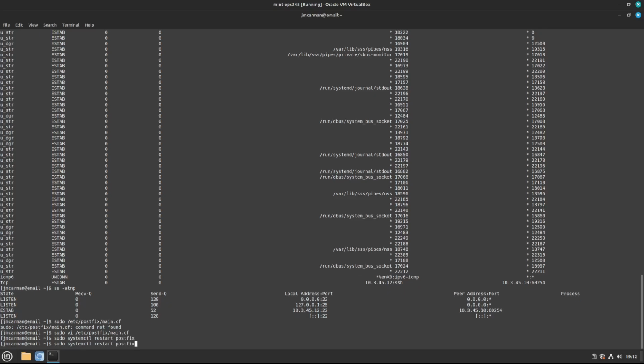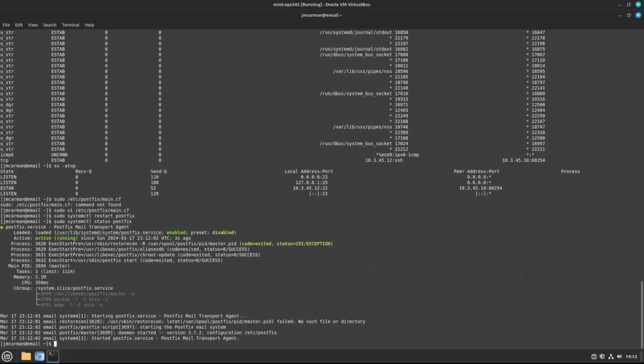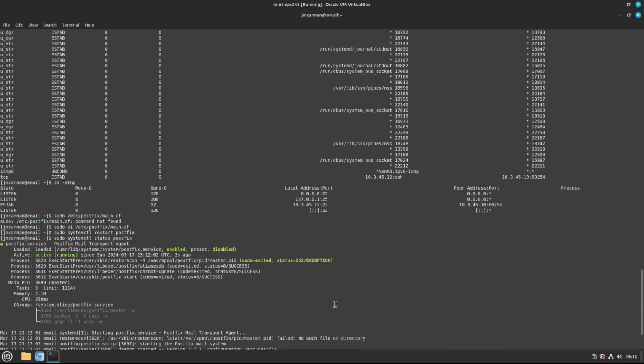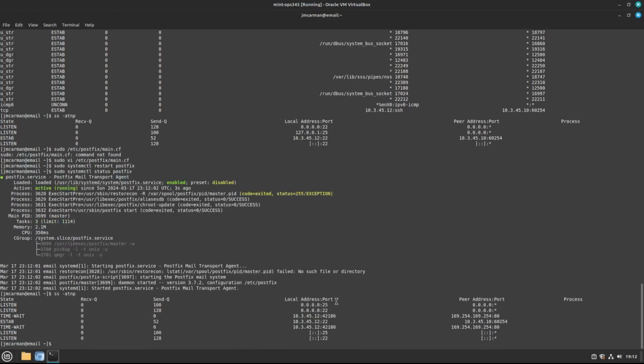Because we changed the config file. And let's do a status to confirm everything came up okay. Looks good. Let's see what ports we're listening on now, and notice the difference. There's no difference on port 25. Well, there's some extra stuff there.